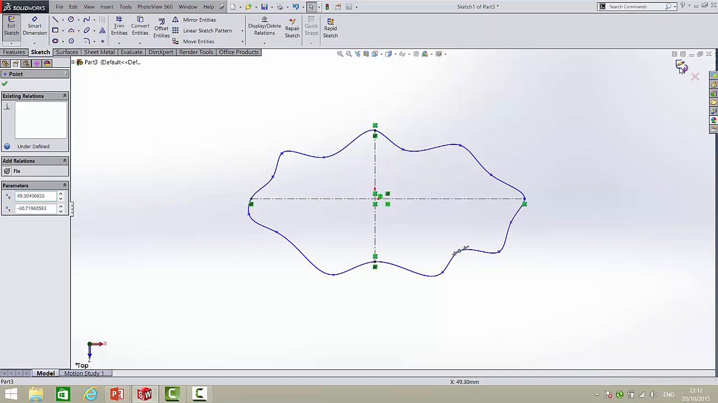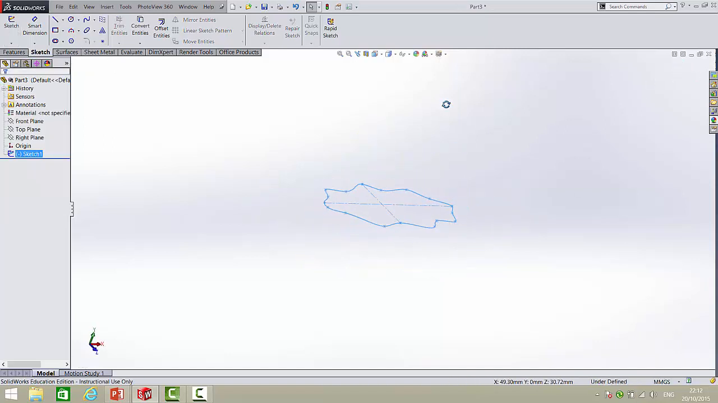So when you're happy with that, I'm going to approve that sketch. I'll just take a look at that. That looks good to me. That's going to be the base.